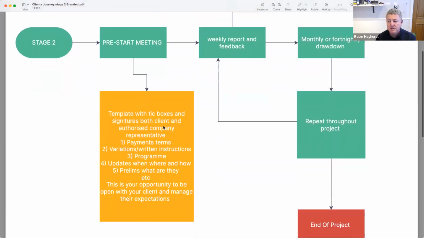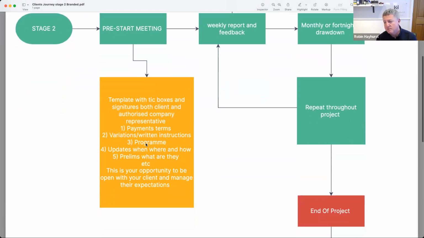Template with tick boxes, signature for both client and authorized company representative. Payment terms, you have to go through variations, written instructions, what they are, the program, updates, when and where and how, prelims, what they are, etc. This is the opportunity to be open with your clients and manage their expectations. So this is the meeting that changes everything to me. And if you have this with people and you go through the right stuff, you will cut your problems down a lot. So it makes a big difference.